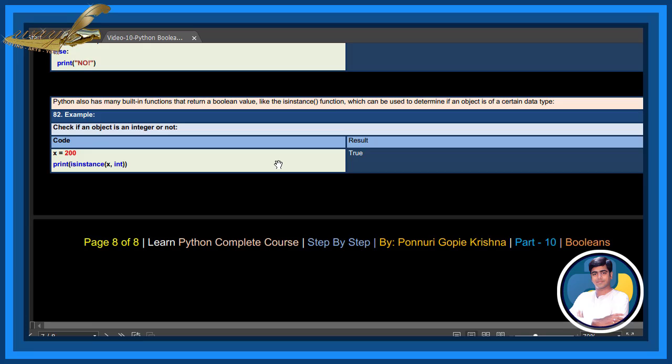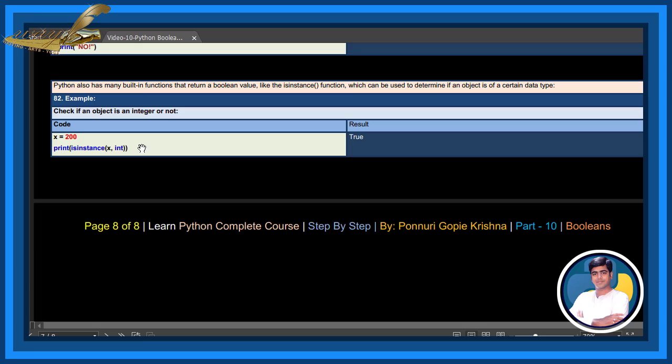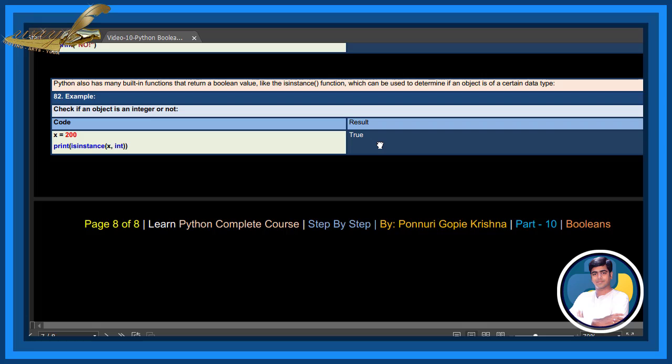Python has many built-in functions that return a Boolean value, like the isinstance function, which can be used to determine if an object is of a certain data type. Check if an object is an integer or not. x is equal to 100, print, giving the isinstance method. That is true, the result is true.